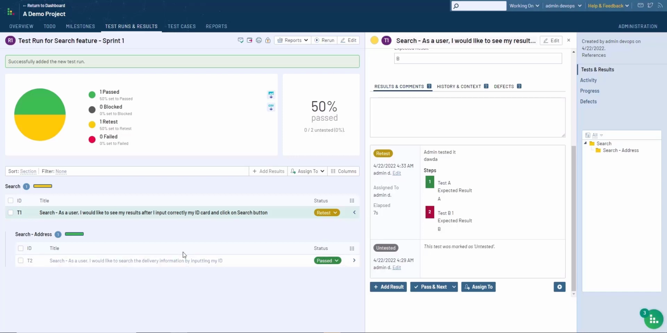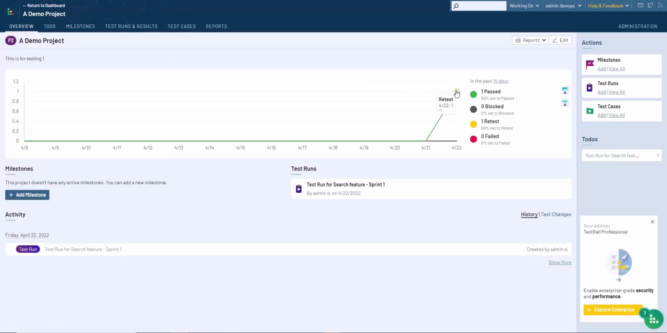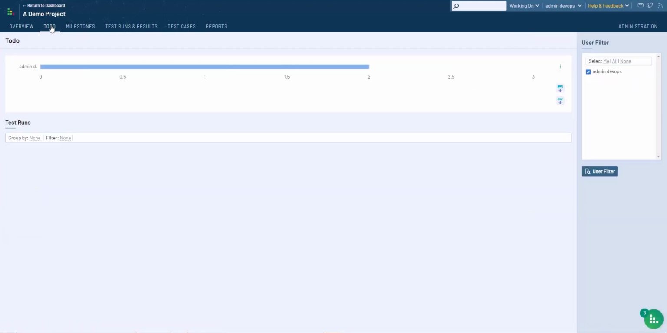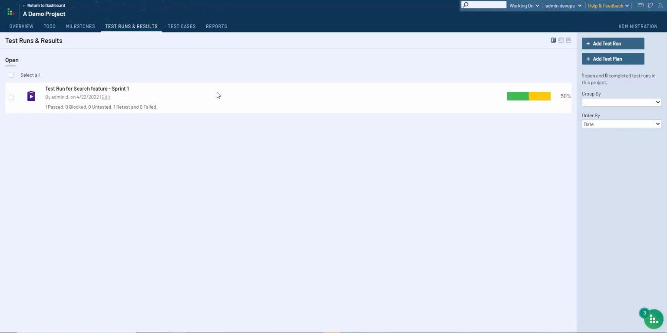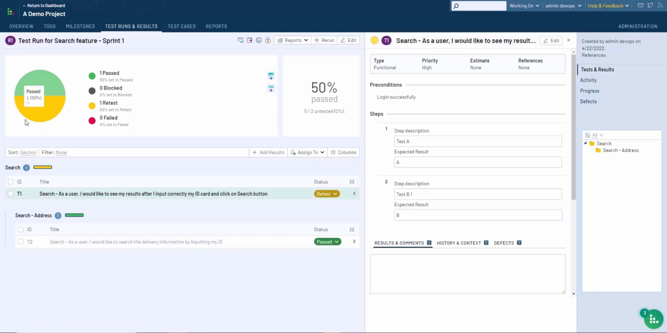So I will go outside for the overview. See one pass here, and then I will go to the test run. The admin is not displayed here because I finished already. So I will go to test run. For the test run, you can see the bar chart here, 50% pass and 50% need to retest. And I can go inside to see the pie chart here. So that's what we control for test run.